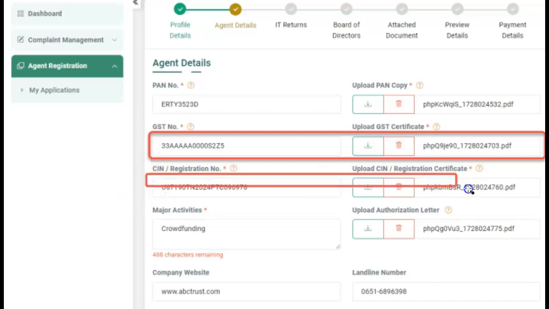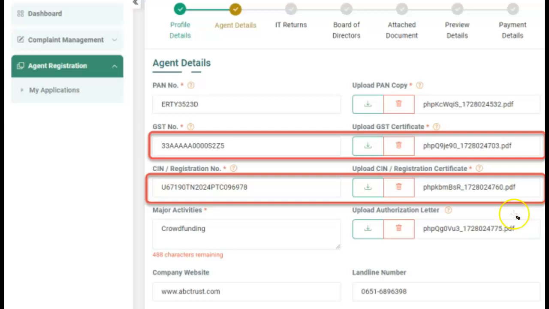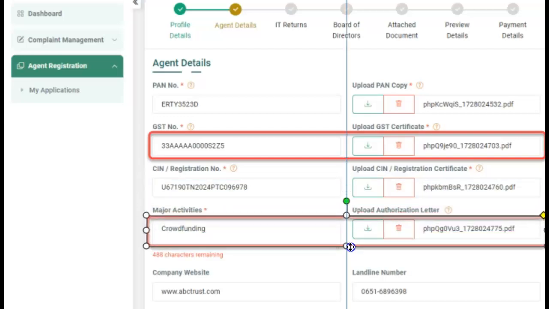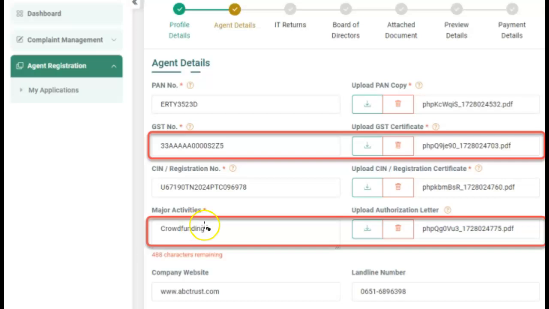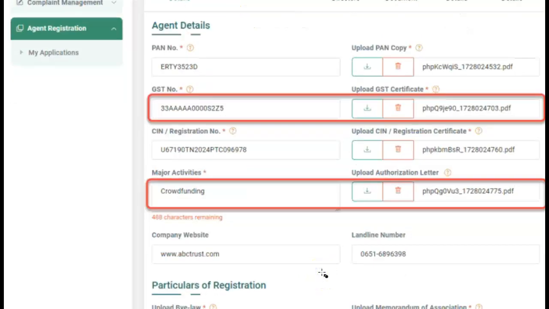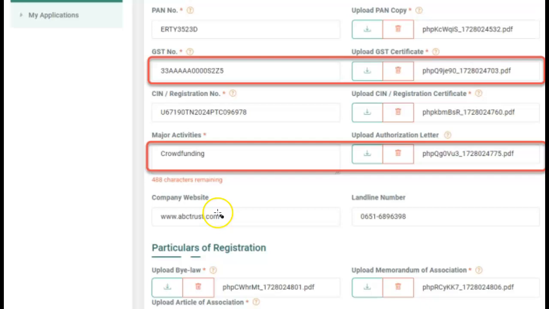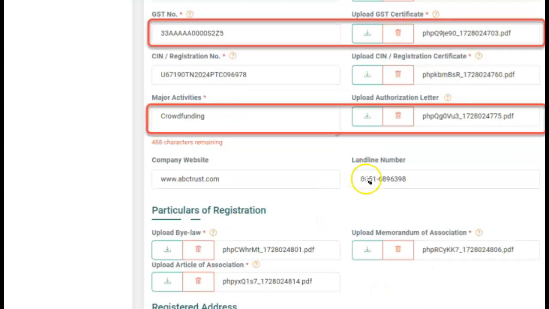Enter the valid CIN or registration number and upload the soft copy of the CIN or registration certificate. Add details of the major activities associated with the group. Upload the soft copy of the major activities document in the file format suggested. Add the website address, enter the email or landline number.